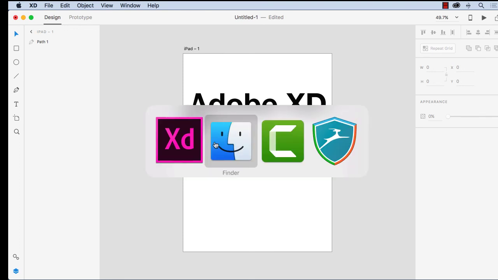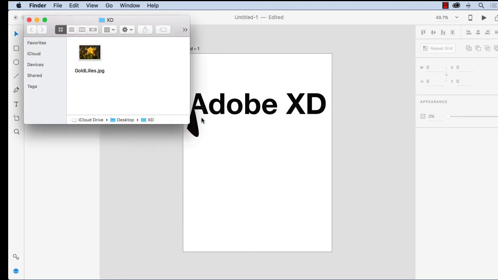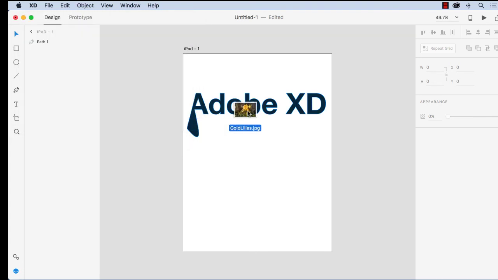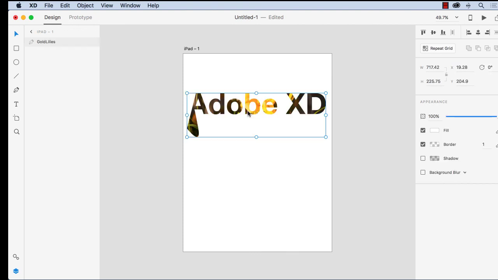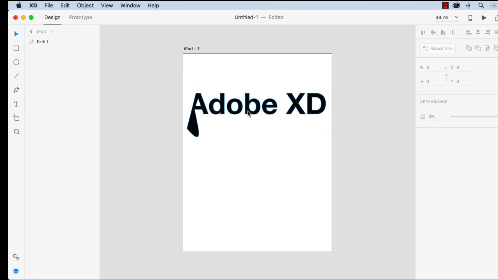So I'm just going to pop over to my Finder here. There's an image I want to use, gold lilies, and you just drag it on top. And you'll notice that it's going to go in as the fill. The way you can tell is that it becomes a little faint and there are those blue lines around it. And if you let go, there you go. There's your text mask. Okay, I'm going to undo that.